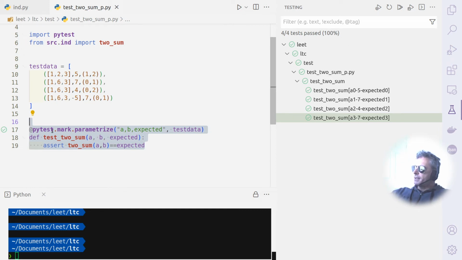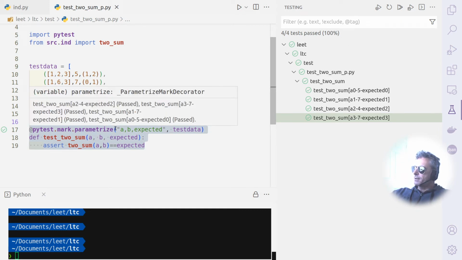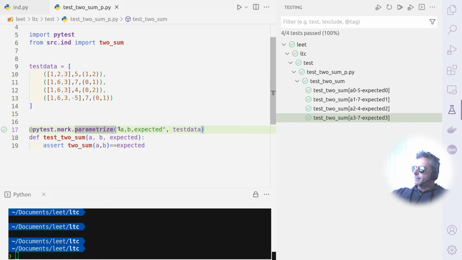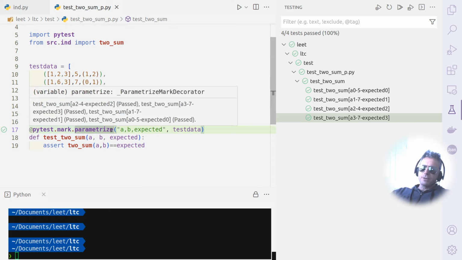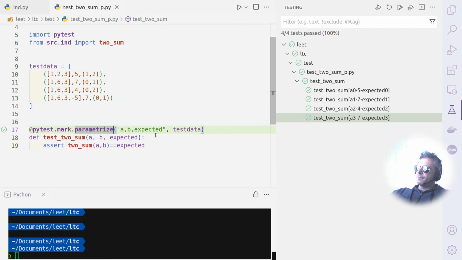So at pytest.mark.parametrize, and you pass it... If you've installed it in VS Code, it'll give you the tooltips anyway. But you can see A, B, expected. This is for testing my function. So if you were passing in several more parameters as arguments, you could have A, B, C, D, E, and so on.